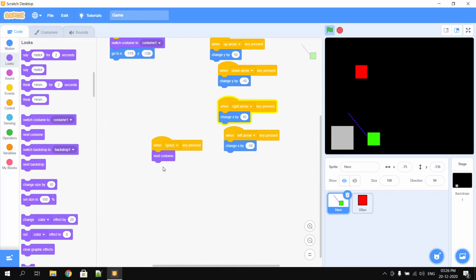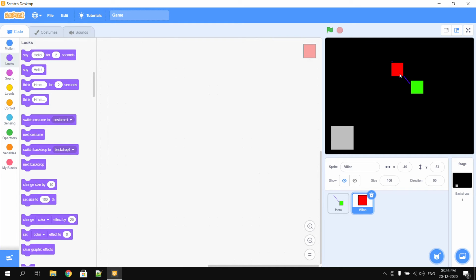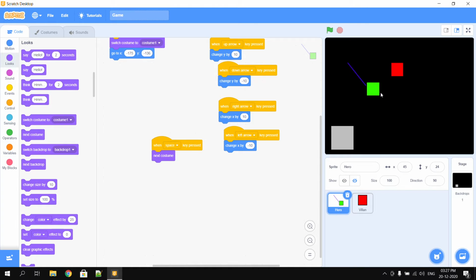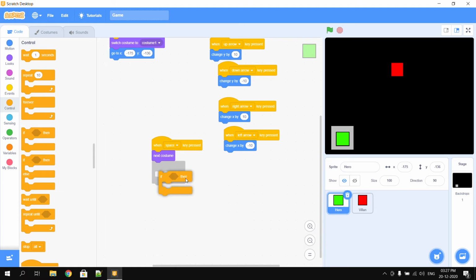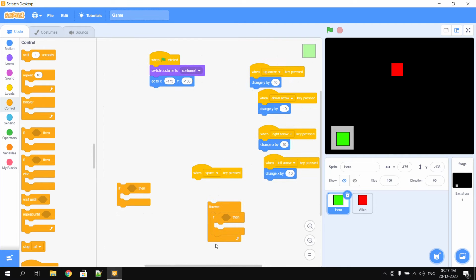Now imagine if the villain, instead of being here, is here. So now I'll need to again and again move here to kill him. So to make the thing easy, what I will be doing is fix it. I will be adding if then block two times, and I'll be adding a forever loop. So it always keeps checking whether this thing is happening or not happening.